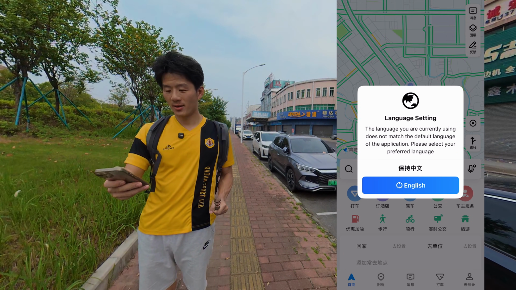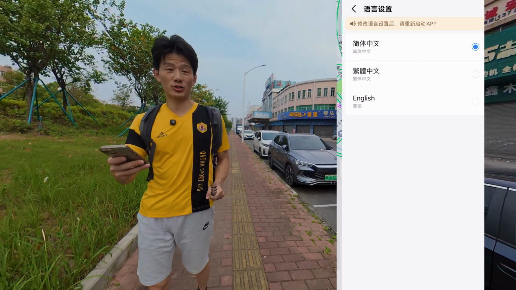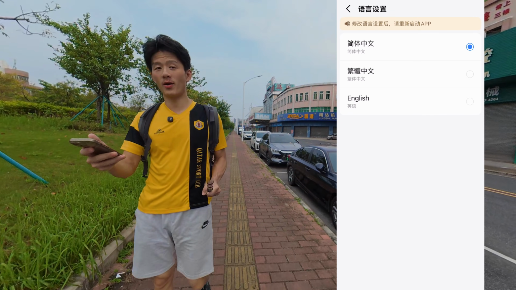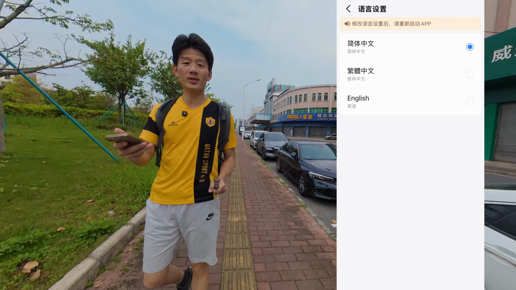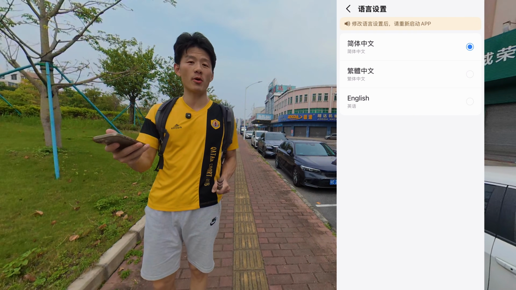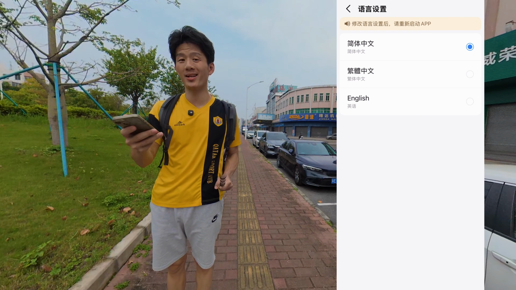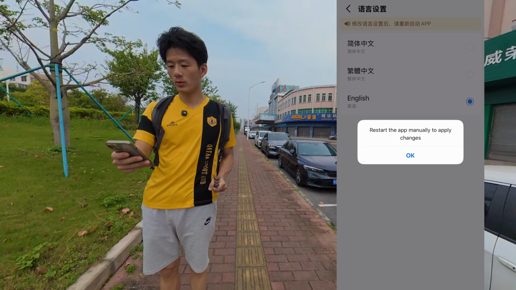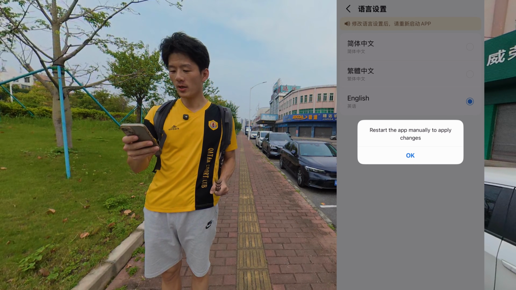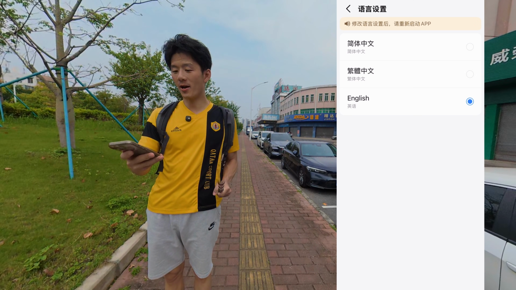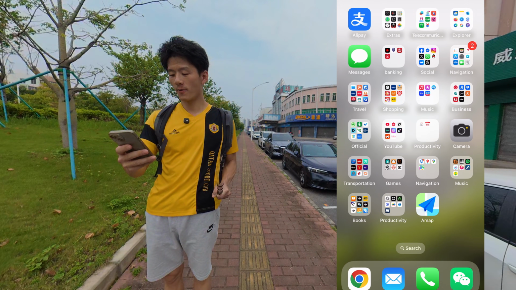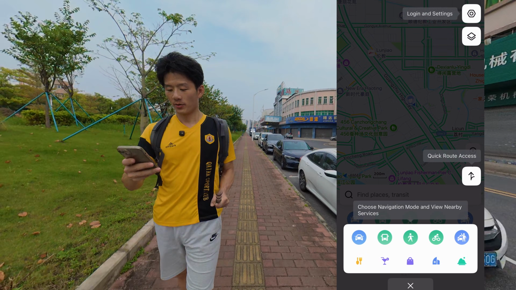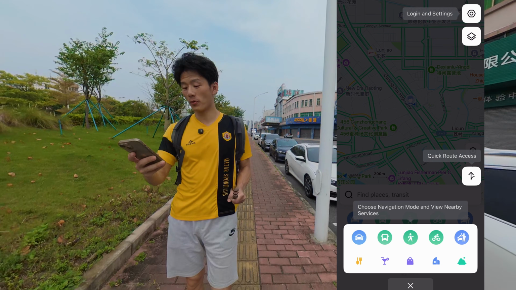Now language setting, you can choose English straight away. This is the new, I think they did the update a few months back, so you don't have to change now. But if you download the app and it's in Chinese, don't worry, I'll show you how to change it later back to other languages. But now I think there's only English, so let's do English. So it asked me to restart the app, so let's go. Reopen. Great, it shows you, it's like a tutorial.